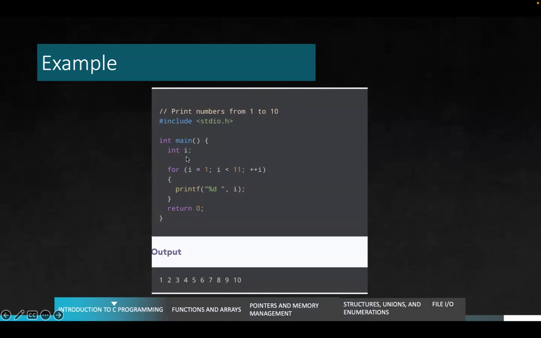I take an integer variable i and use a for loop: for i is equal to 1, i less than 11, ++i. Here I am doing a pre-increment. Why am I doing a pre-increment? Can't I do the post-increment? The reason is, once the loop gets executed, then the variable gets incremented at the end of the loop. For that purpose, I am using pre-increment.